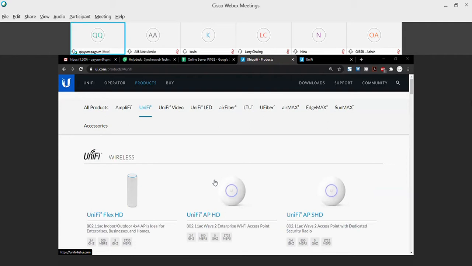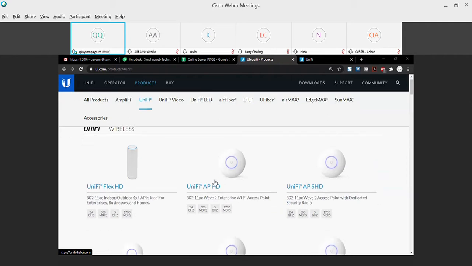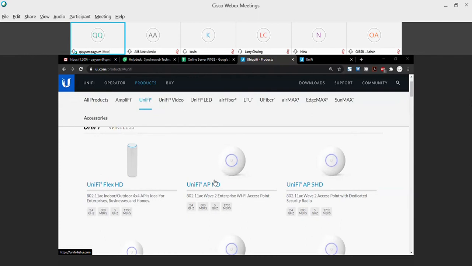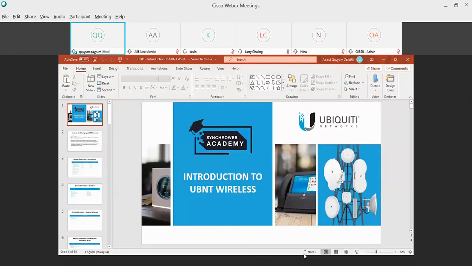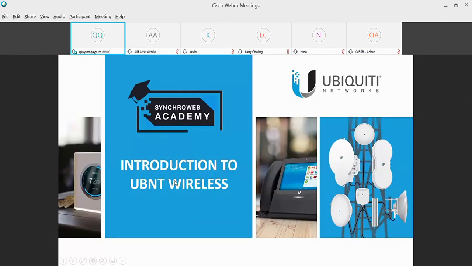And then the controller also is free. You can just download the software free, no charges at all, and you can install it on your own VM or PC also can, or if you want to buy the hardware version, there is also a hardware version. So we will go through the hardware later. Okay, so let me just tell you about the controller.